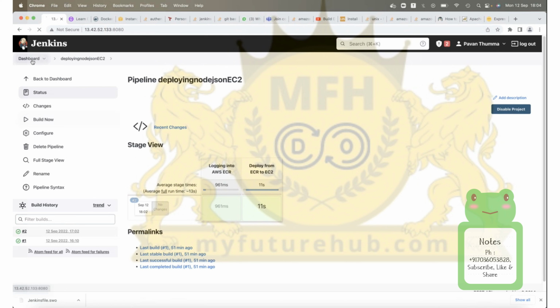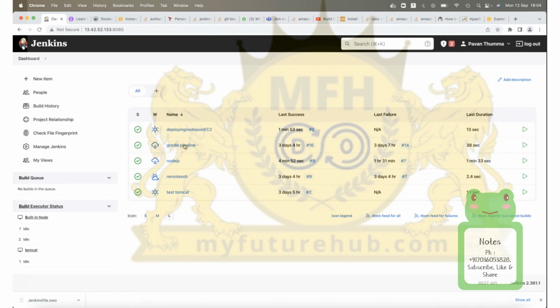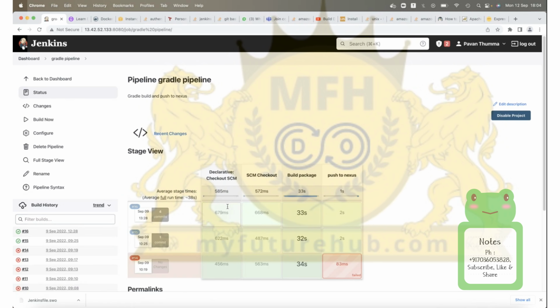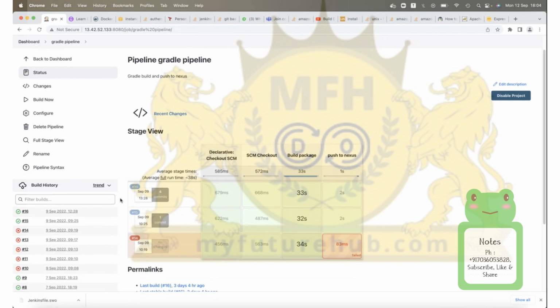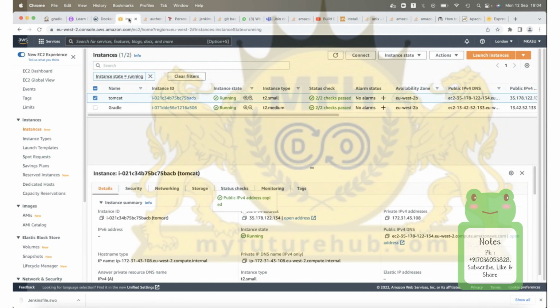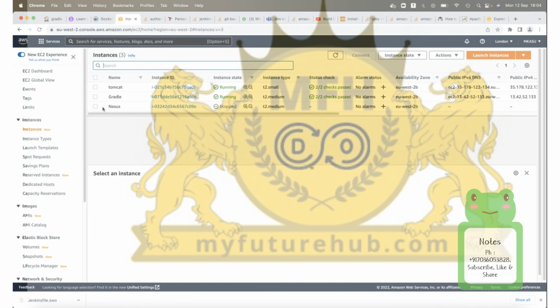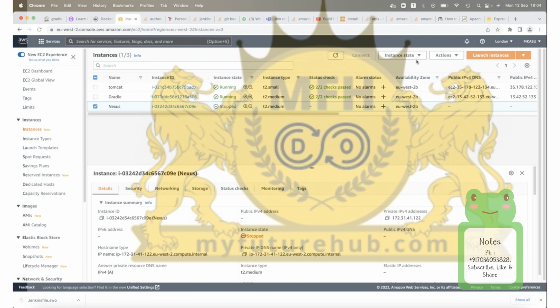Now I need to go back here to the Gradle pipeline. I need to start the instance whose state is equal to running, Nexus instance, start instance.